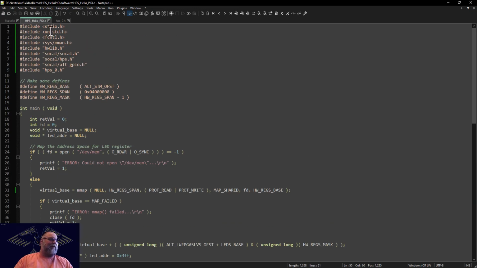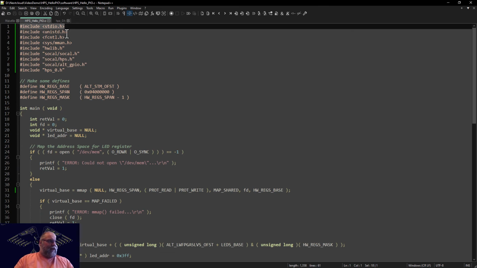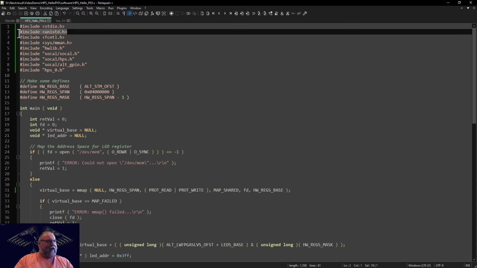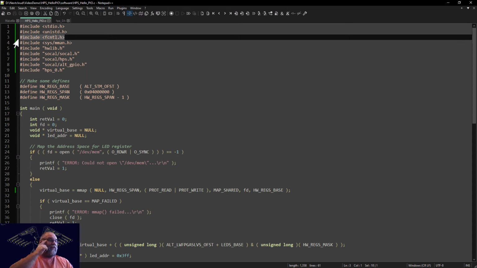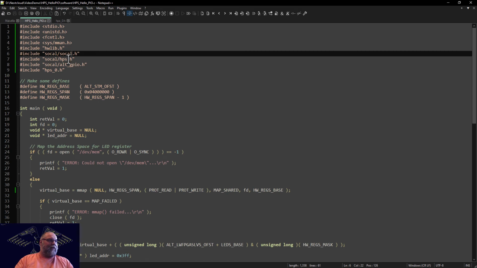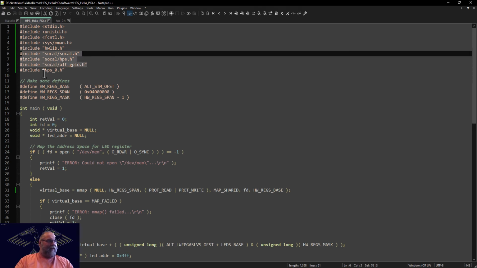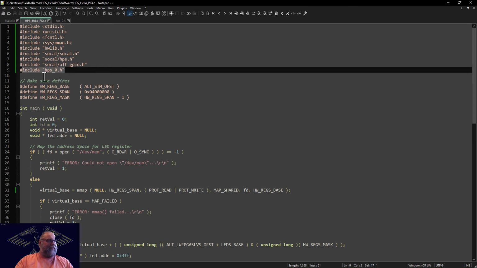So we need a number of includes. Standard IO, that gets us printf and stuff. We need unistd.h for some other calls. We need fcntl because we're going to use some file descriptors. Memory manager, we need that. And then we need some includes from Altera. We need hwlib, socal, our HPS, we need the Altera GPIO libraries, and then of course we need our generated HPS suite.